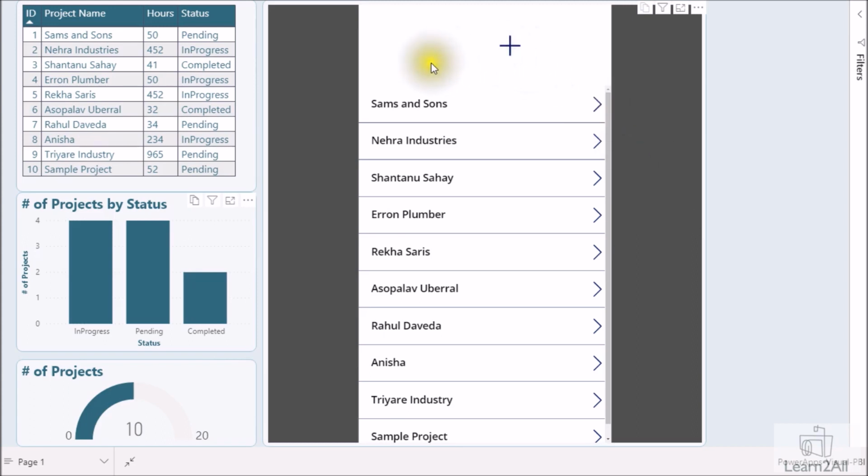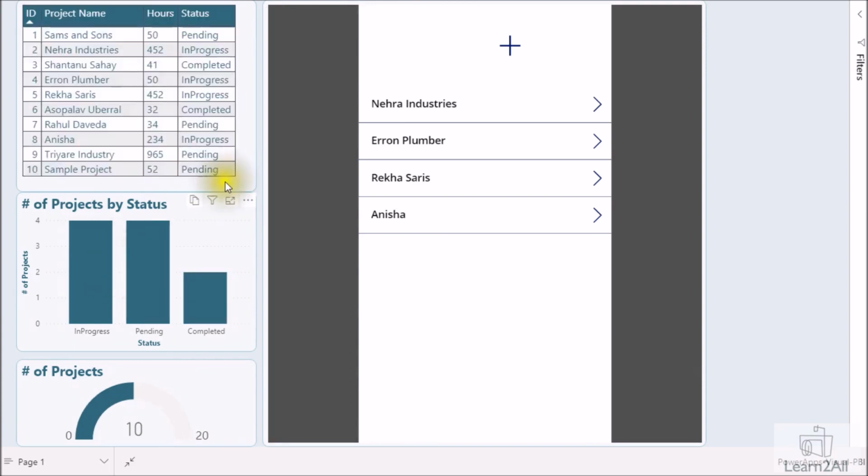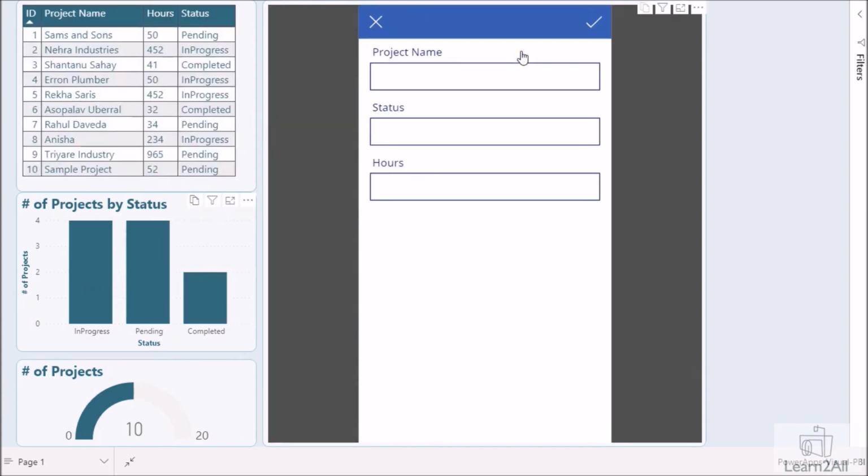Let's say, for example, this is my Power Apps and this is my Power BI report. Now let's say whenever I am clicking on any of the Power BI visualizations, my Power Apps and other visualizations are also filtered based on that. Also, when you create any new item from the Power Apps, it will be reflected in the Power BI at a moment.